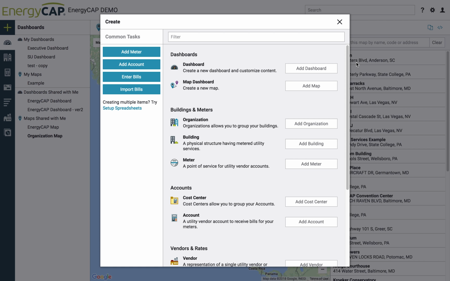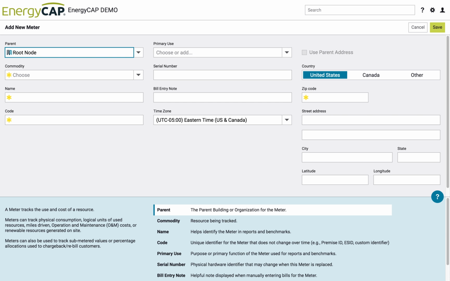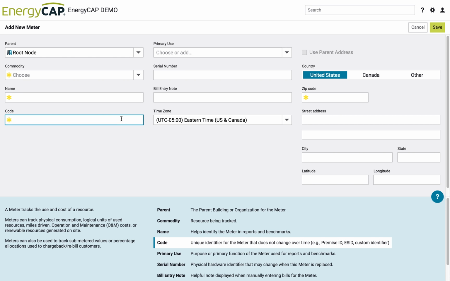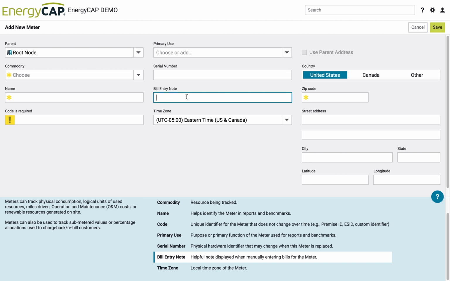We have integrated help in EnergyCAP. So for instance, if we go to add a meter, you'll see that help appears on the bottom half of the screen. And whenever I select a field, that same field will be highlighted down below in help. This gives you tips and hints as you're working your way through setting up, for instance, a new meter, a new account, or a new building.